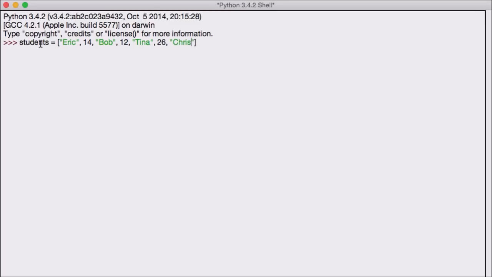Chris. And his age is 15. So right now, just follow along, okay? Don't type this out with me. I'm just showing you an example of where dictionaries are useful and where arrays are not. So suppose we have these 4 students in our class, Eric, Bob, Tina, and Chris. And we know each of their positions, and that's all great.